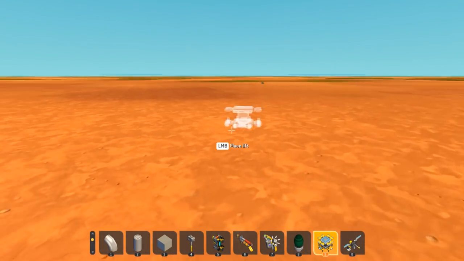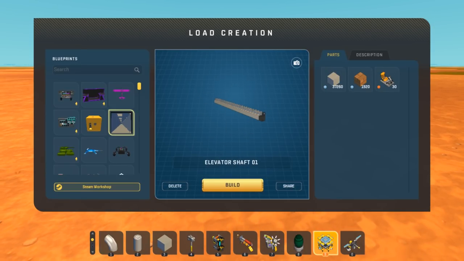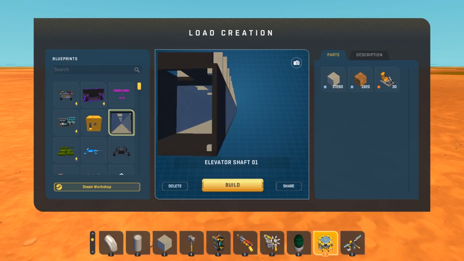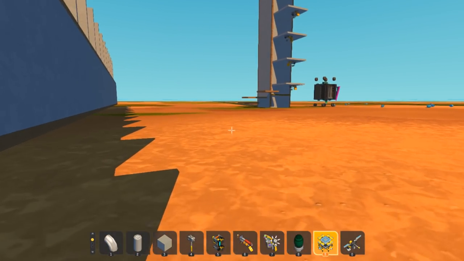own world. On the workshop, I'm going to be putting up this example elevator shaft 01 right here. I think it's 30 floors of 16 by 16 by 16 blocks. And you can see the first floor is painted black. So let's go ahead and show you how to get this set up in your own world.